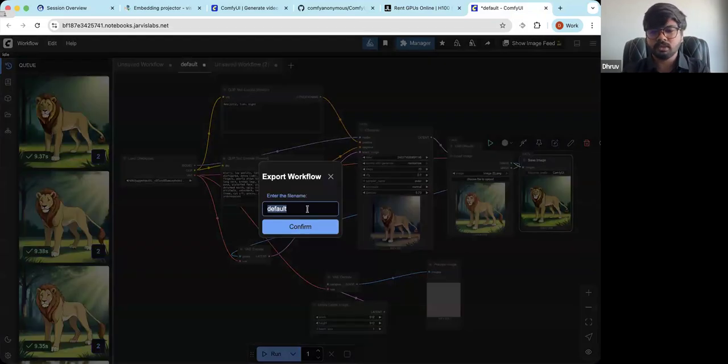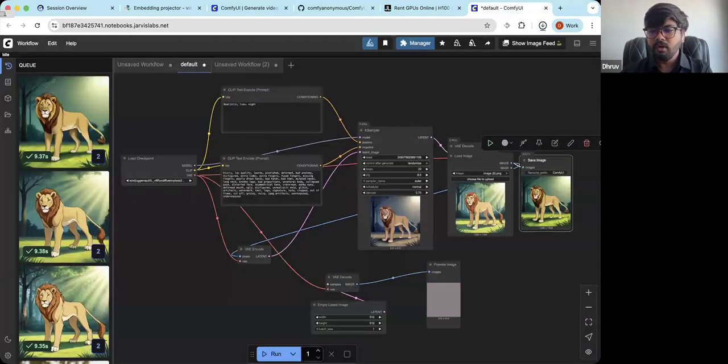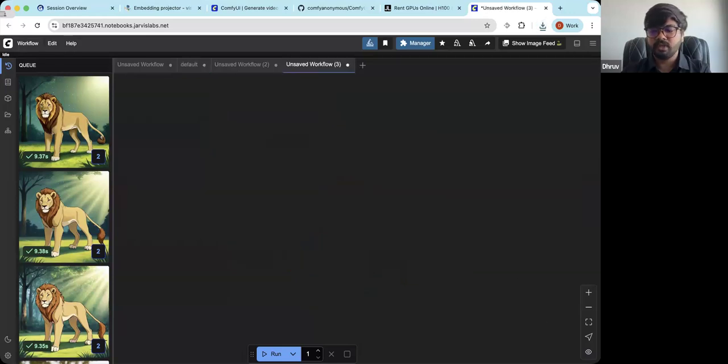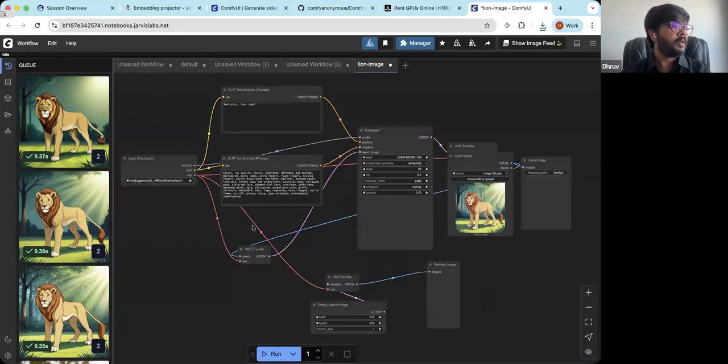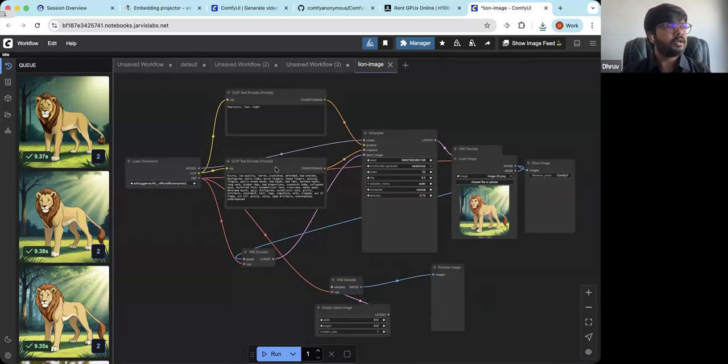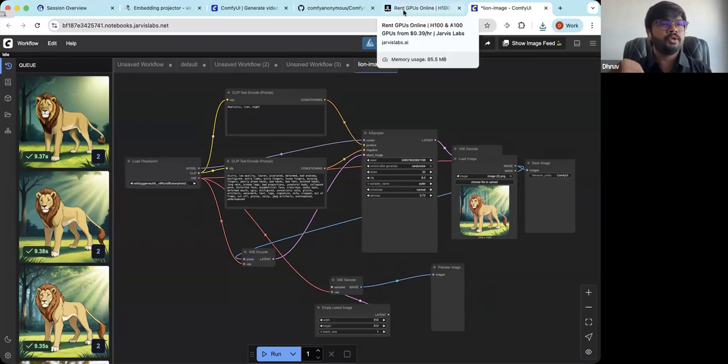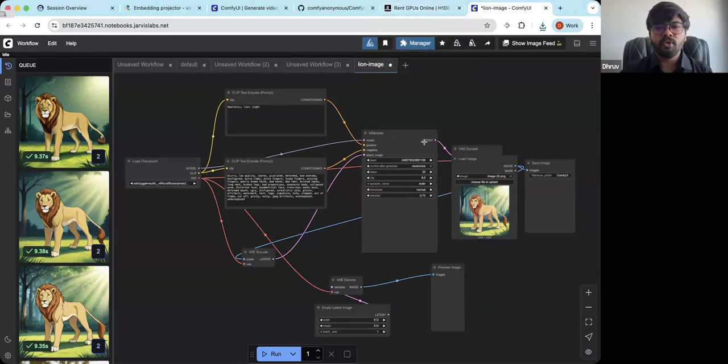Okay, let me just export one. Whenever you export, it downloads a JSON, and you can directly drag and drop that JSON here and it will appear. It will load everything which was there and give you all the configurations you kept. So you don't have to keep your instance running every time. You can just do an export.